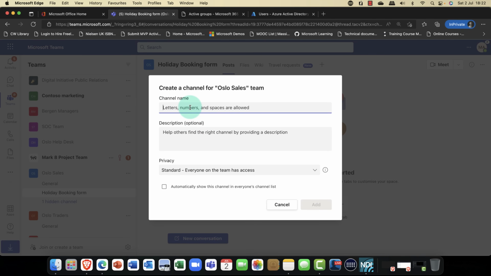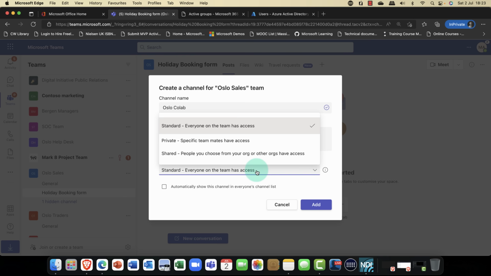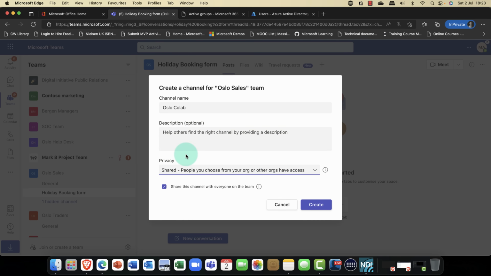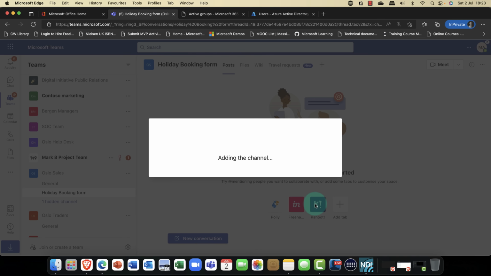And this time I'm going to call it Oslo Collab, but I'm going to make it a shared channel within the organization, and I'm going to share this with everyone on the team. Now, if you don't want to share that with everyone on the team, and let's say only specific users, just take the checkbox out and click Create, and you could then add in individual users. However, for this occasion, I'm going to add everyone in. So I'm adding that channel in.